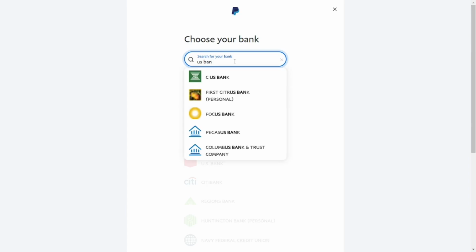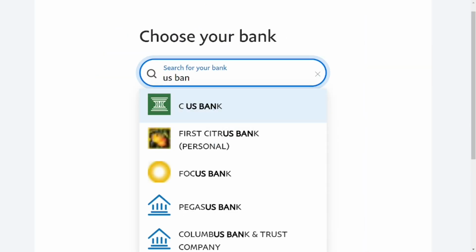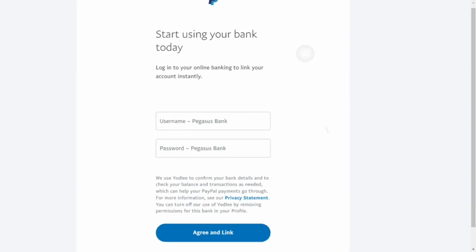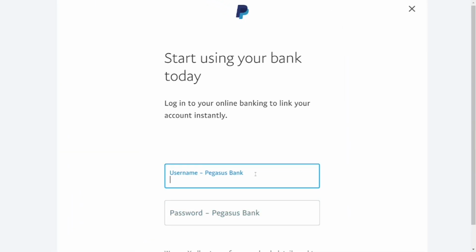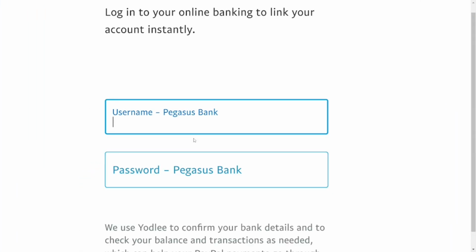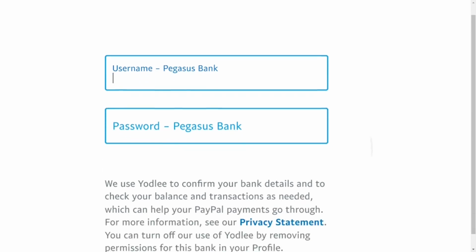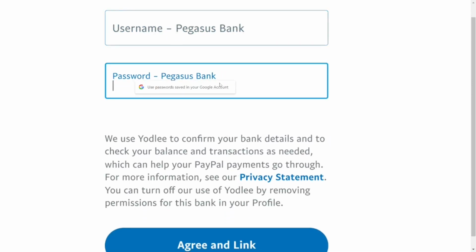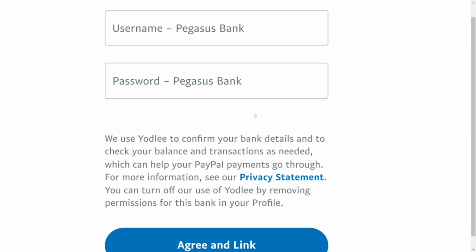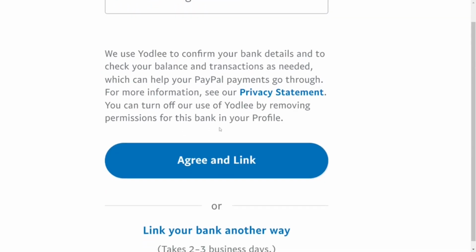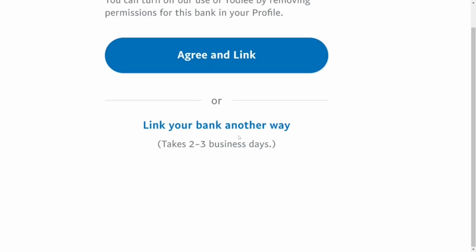Okay, so let's continue with the bank. What I have to do is to just search for the name of your bank. As you can see, it will come like this one. Then you select it. So when it comes, what I have to do is to put in the username of your bank over here. Okay. Then the next thing to do is to put in the password of the bank over there. Then all I have to do is to just read through their privacy statement and then click on agree and link. But if your bank is still not there, you can also link a US bank account.